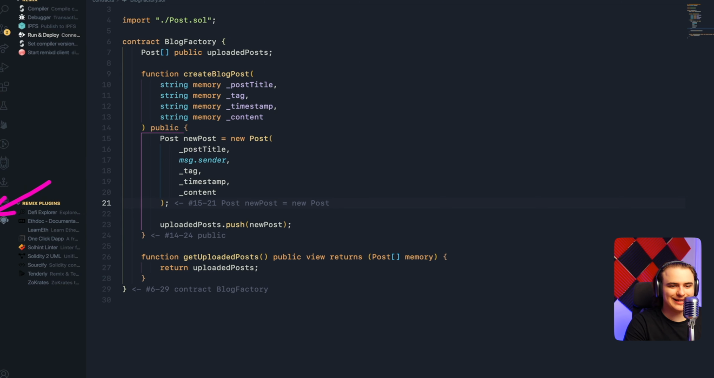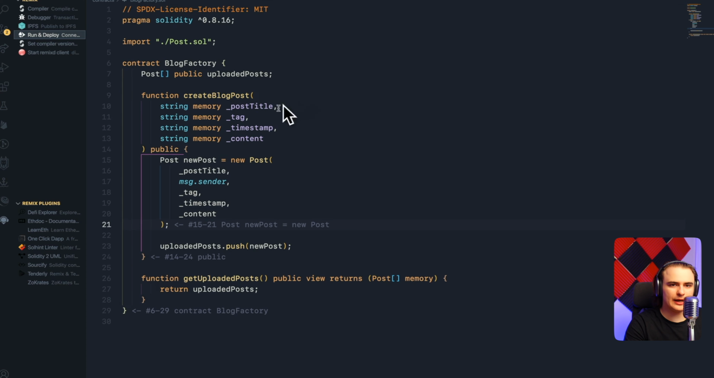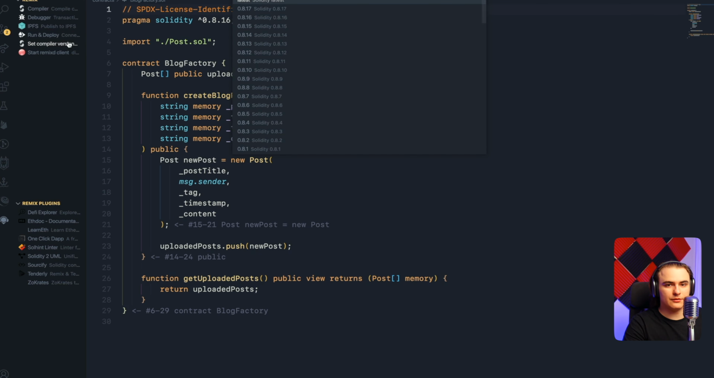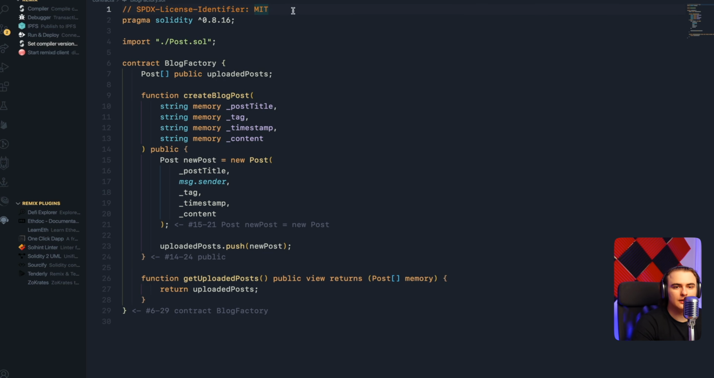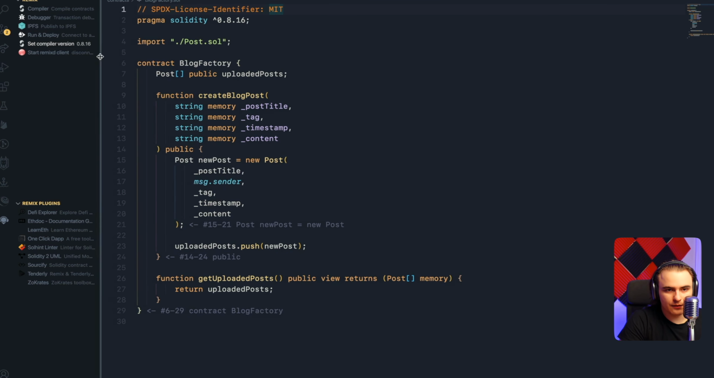Before you do anything, this is your Solidity version. You have to make sure that the compiler you're using and the version of Solidity you're writing in match. So before you do anything, set the compiler version right there and select 0.16. Now that is done, and you can confirm that it says that. Now you want to click Run and Deploy and hit Activate.